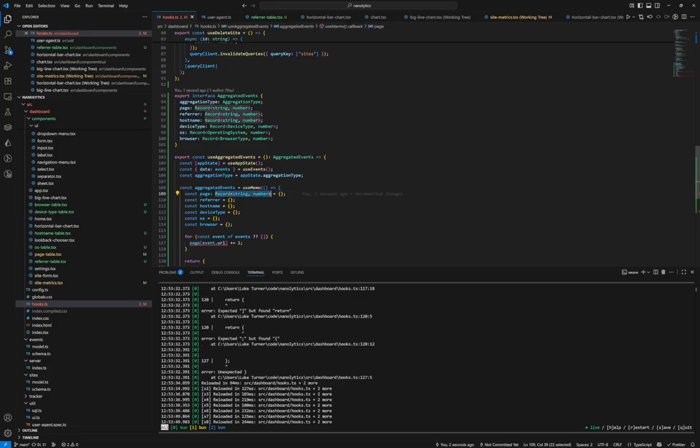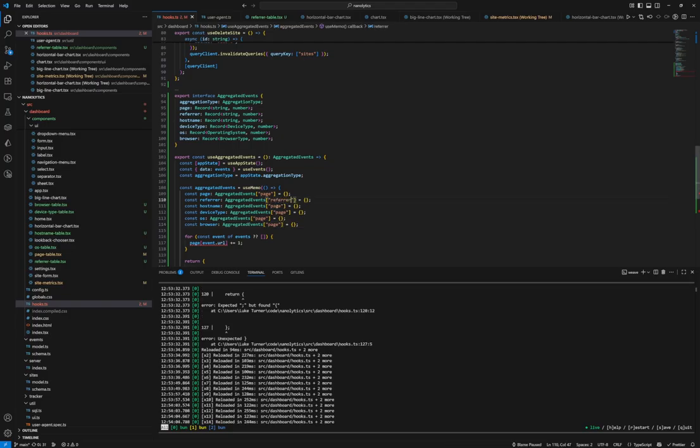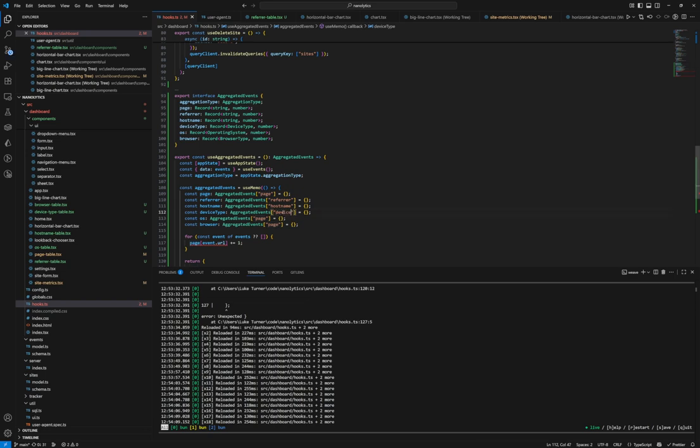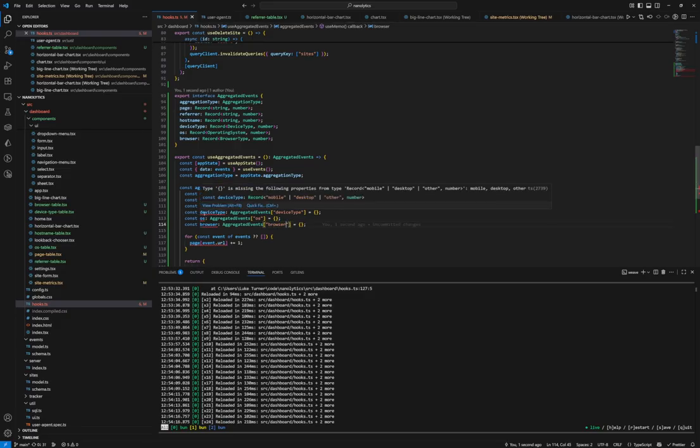Or maybe we could kind of be tricky here and do like aggregatedEvents.page. Refer, hostname, device type, OS, browser. And these are complaining because it doesn't have, right.